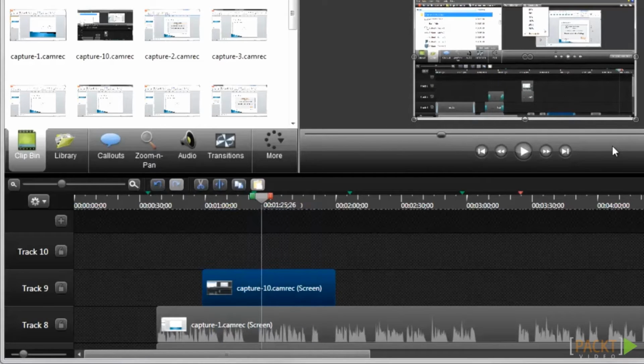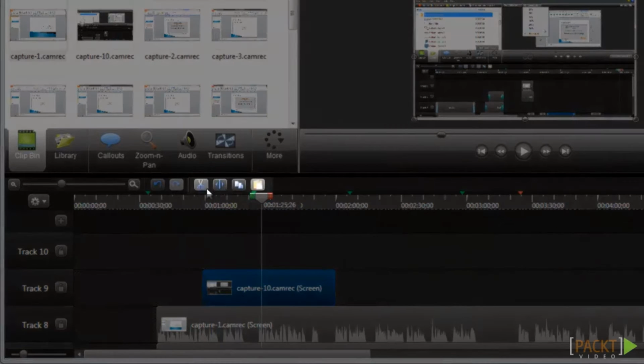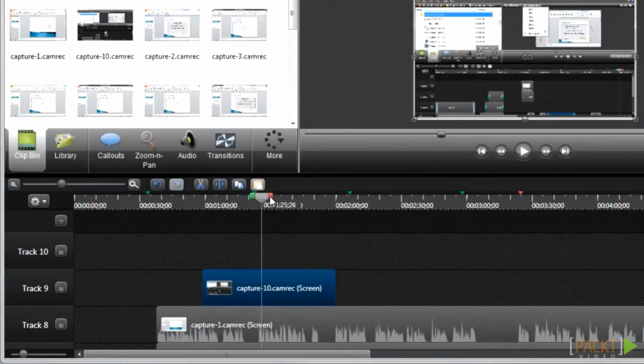After making a selection, you can use the cut, split, copy and paste options located above the timeline to cut out or edit segments of your project. For example, if I want to cut out a part where I may have said then I can select that part and click the cut icon. But we'll cover using these options in more detail in section 4 when we discuss trimming and cutting.